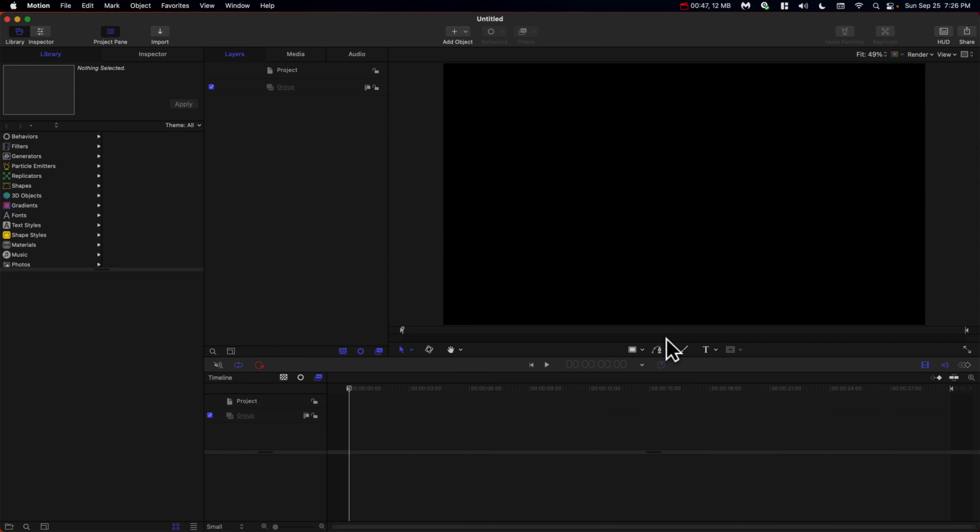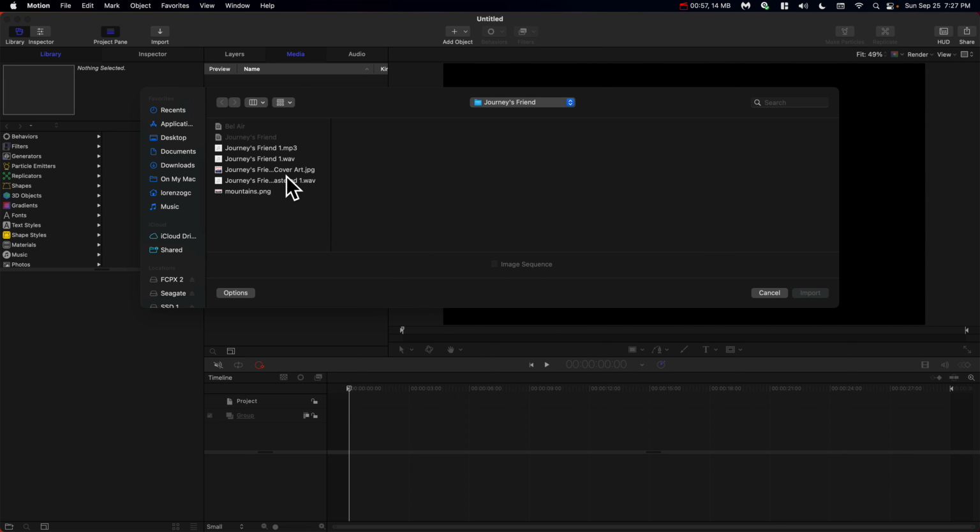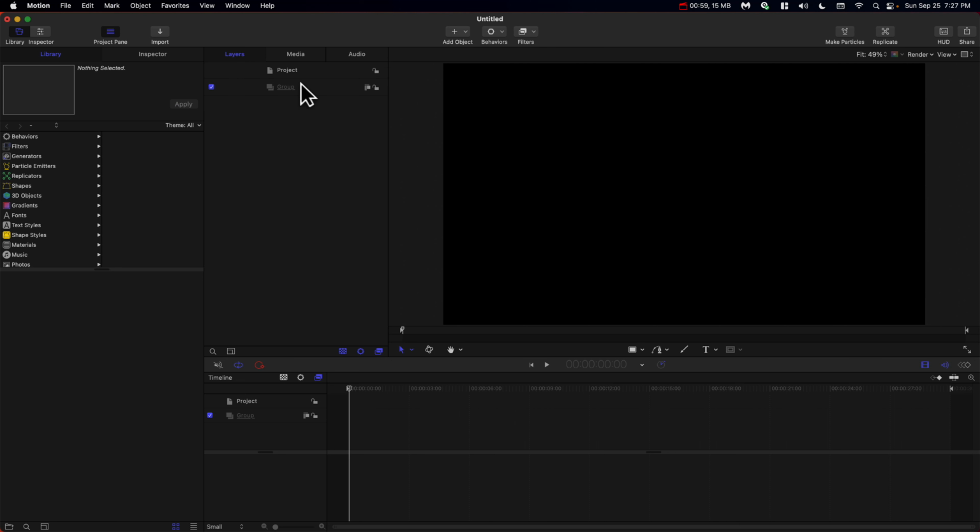Let's open up the project. Let us import. We can import right clicking, or we can import using this button right here. So let's import using the right click method. Let's go into Journey's Friend. Let's import that. Let's rename this group right off the bat to be eyes.